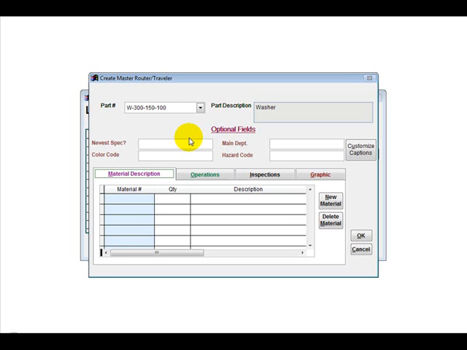To enter the materials and parts which are used to manufacture the part, click on the Material Description tab. However, this tab is automatically opened if you've just entered the window where you create a new Master Router Traveler, so you will not have to click it. Under the Material Description tab, there is a list of all of the materials and parts used to manufacture the part. As you can see here, the list of materials and parts is empty because we've not entered any materials or parts as yet. To enter a new material or part into the list, click on the New Material button.